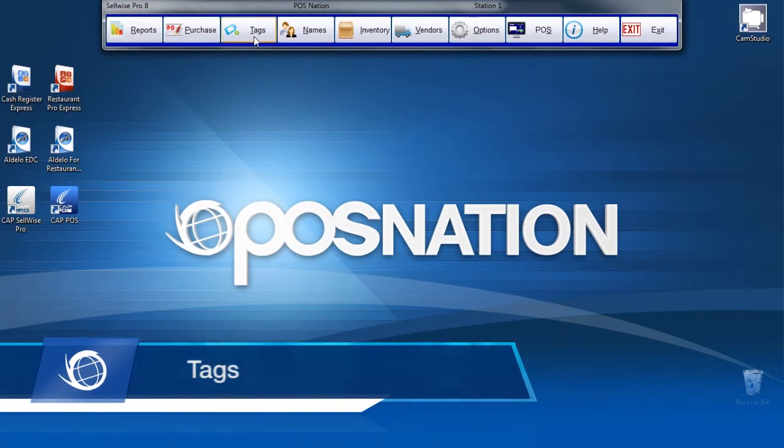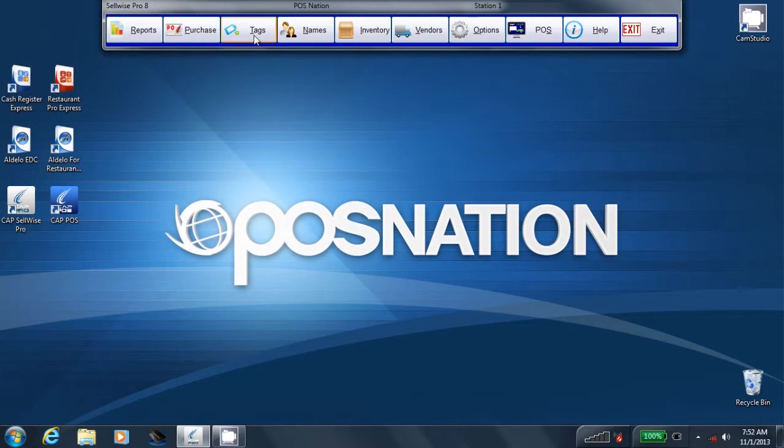Next, we have tags. Print item tags, barcodes, shelf labels, and mailing labels. Here at POS Nation, the two most commonly used tags have already been preloaded for your convenience.